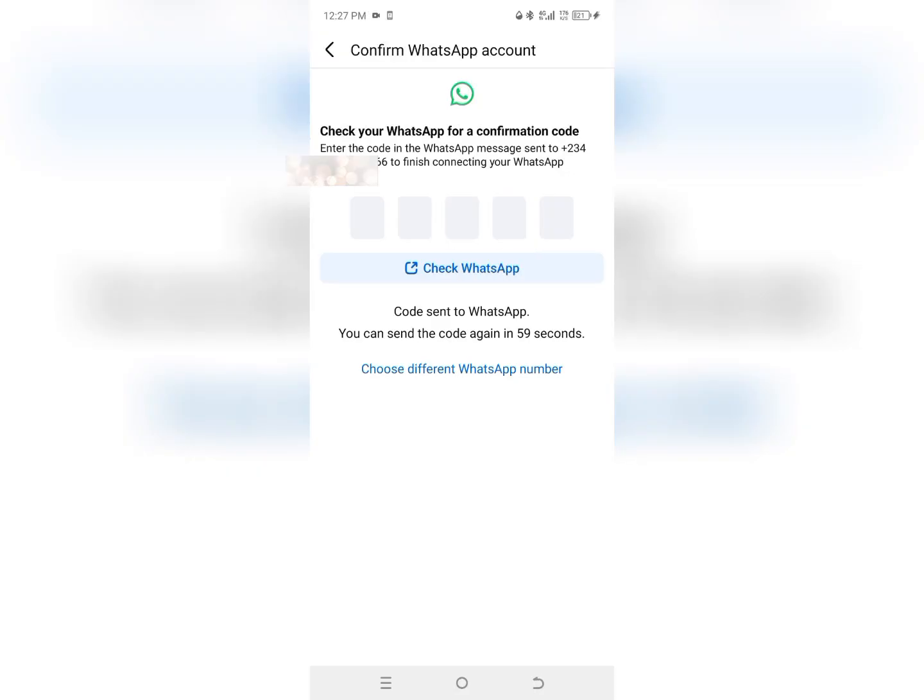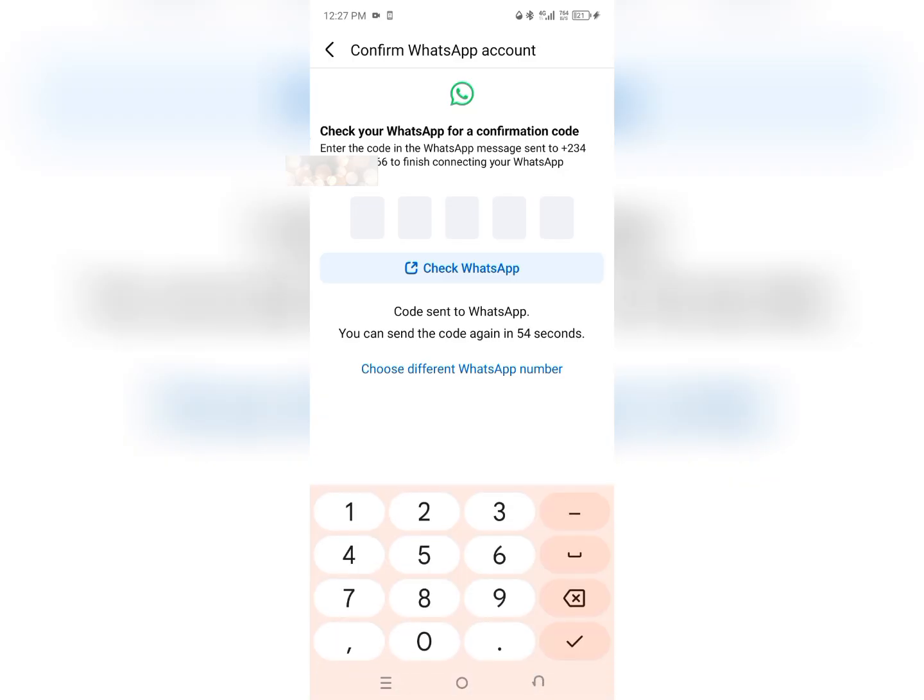Good. Now WhatsApp is going to text me an OTP. So once I paste the OTP here, immediately my WhatsApp number will be confirmed and it will be linked to my Facebook page. So this is exactly how you can link your WhatsApp number to your Facebook page.